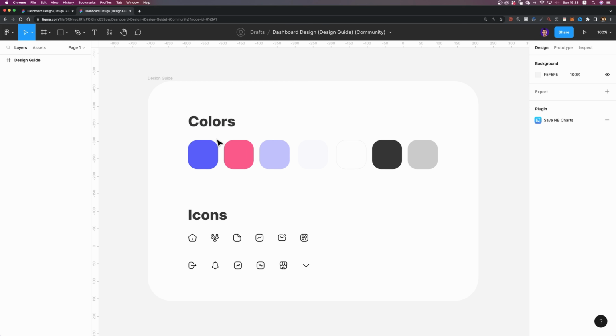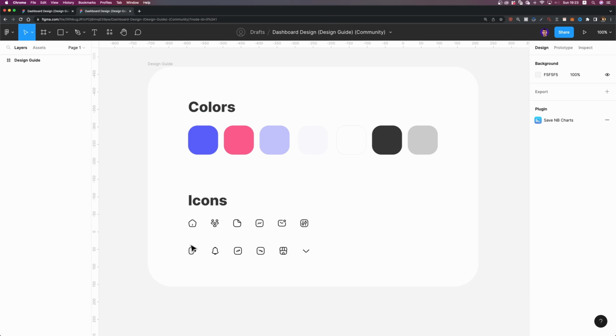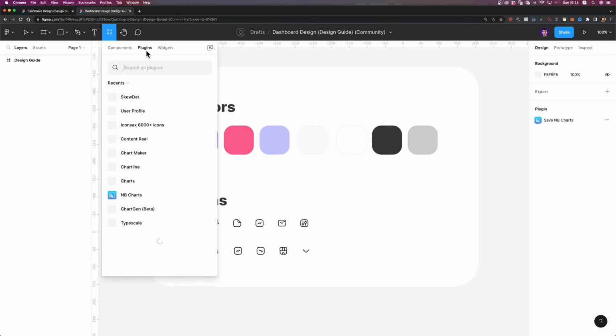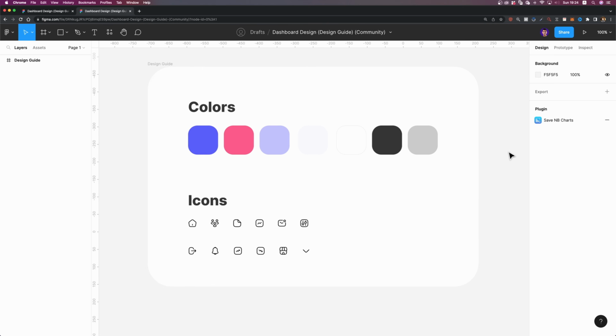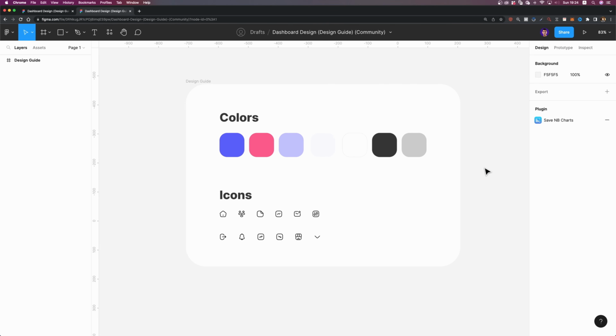So here I prepared a few colors and also a few icons. For this project, I used a plugin to get these icons, and it's called Icon Sags right here. It provides you with beautiful and clean icons for your project. So if you need more icons, you can always check out this particular plugin or other plugins in the community. Okay, without further ado, let's get started.